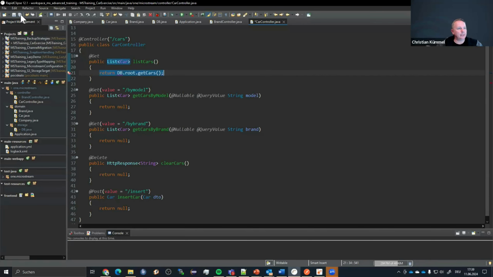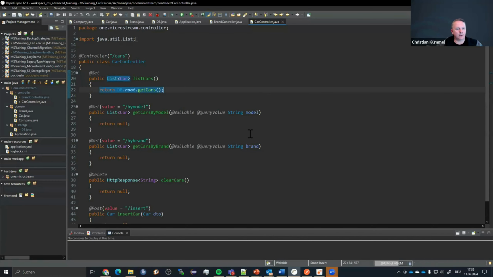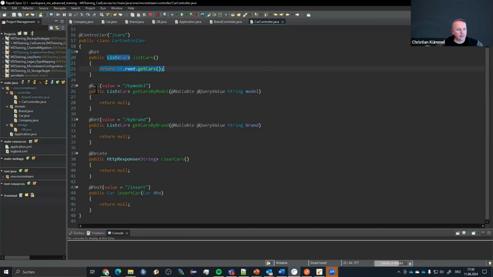So what we really need is the db.root get cars. It's the same as within the brands. That's it. Then there is another get to get cars by model. I used a query value.